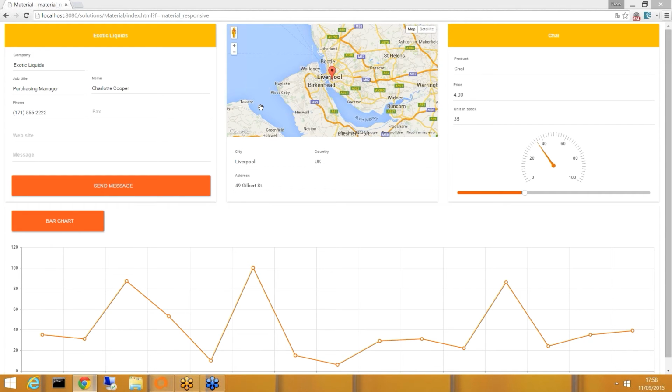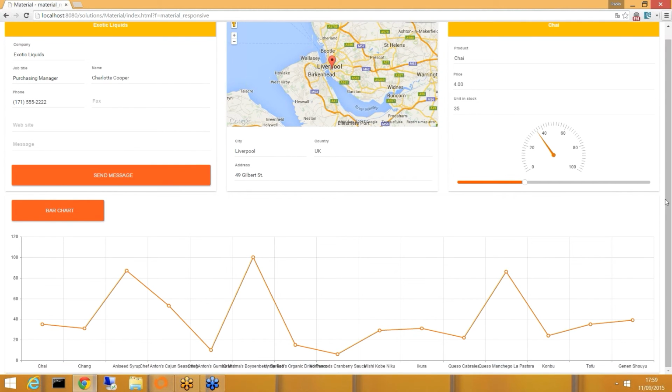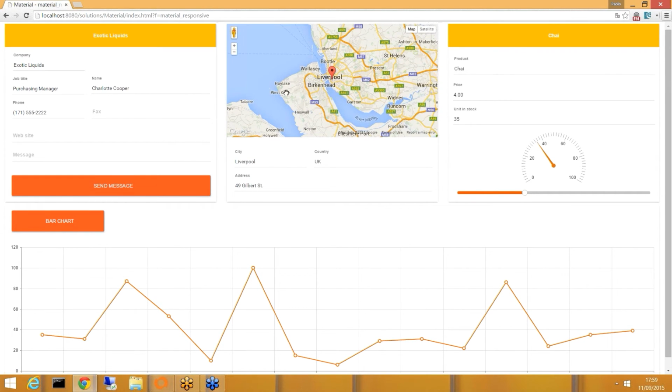So in this application, there is almost no coding. It's bound to our sample database, and we have a view of some suppliers, which is the location of the supplier, and then we have a list of products, actually a detail of a product, and here we have a chart on products again.